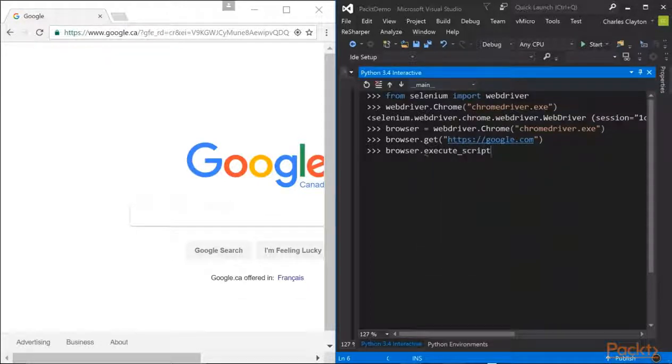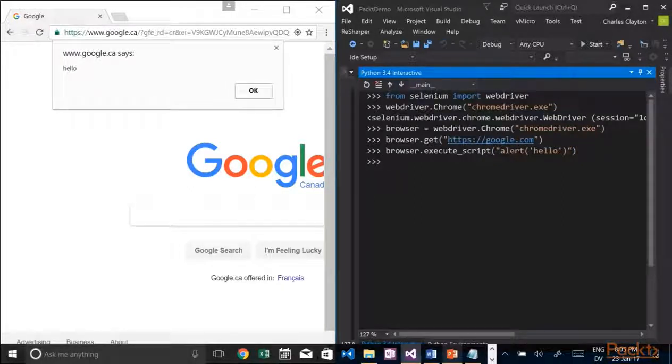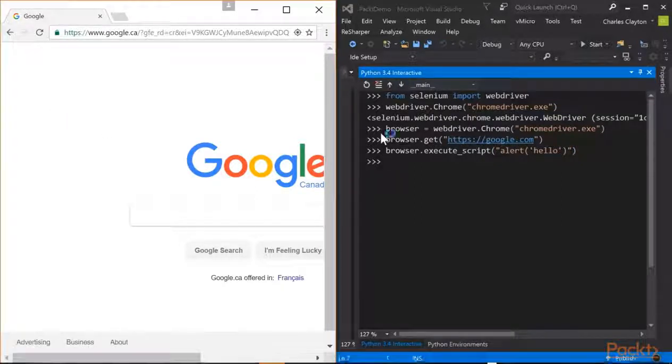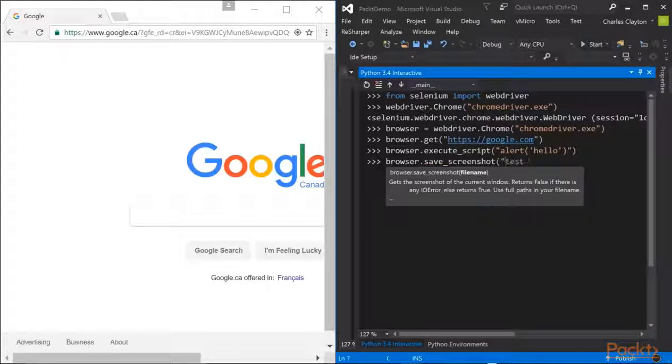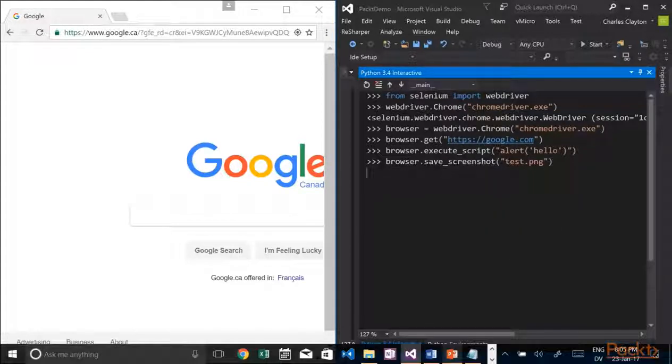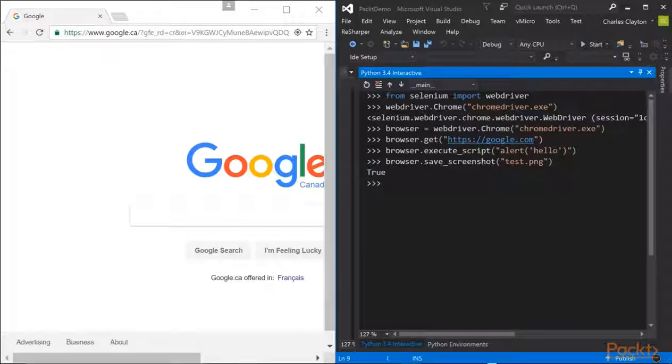Just for instance, one of the things we can do is execute a script, which means we can insert JavaScript into our page. So we can go alert, hello, and this will run that JavaScript. And you can see here we get this pop-up. We can even take screenshots of the current page. But most importantly, we have those CSS selector queries we discussed before.